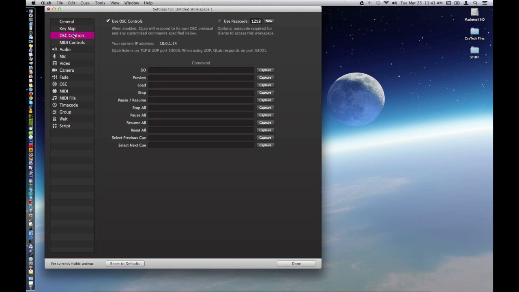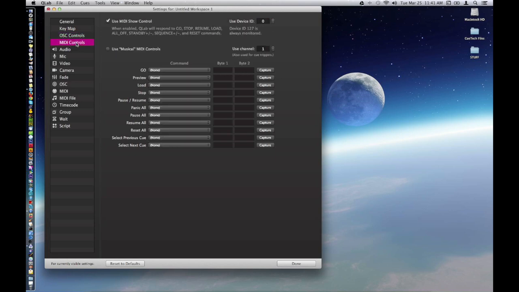OSC, there was an OSC queue as an option in QLab, and this lets you set up different ways of getting that information in and out. You'll notice that QLab, it says there, listens on port 53000 and responds to 53001. And that's going to be important when you're trying to set up other devices to talk to that as well. And we'll cover that when we do the OSC section of this podcast, videocast.